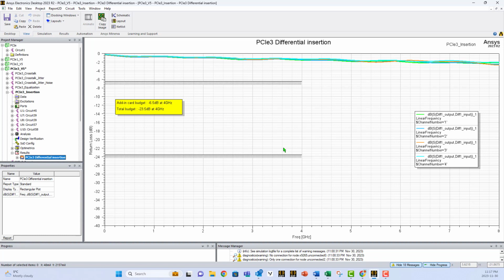with the spec. So we have a spec. We have a spec on the add-in card, which is the first one on top, and we have a spec on the full link. And the information is provided to you here. And as you can see, we're passing the spec.